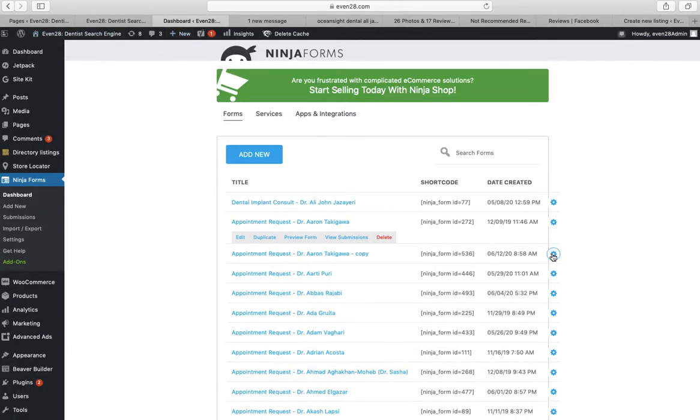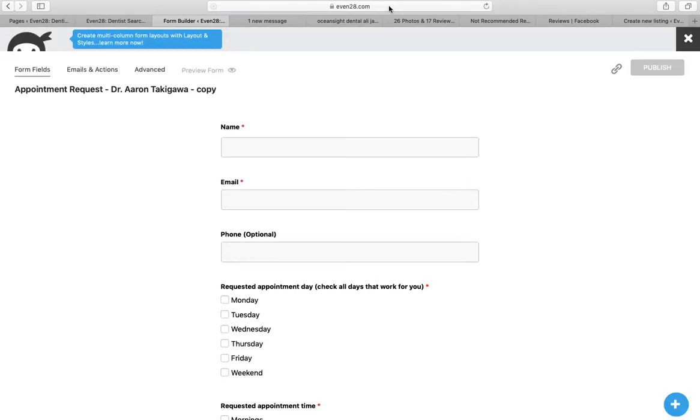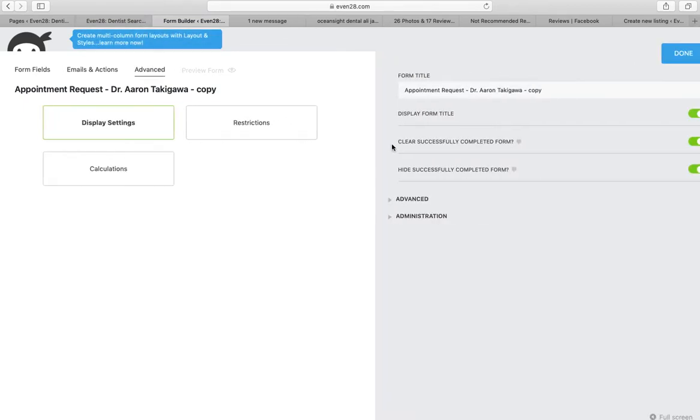Okay, so this is the copied version. You go here. Now you can do edit. Okay, the Ninja Form ID is here, 536. So that's the ID number you're going to use here, but that'll also show up here. So you can see it here. This is how you've got to set up the Ninja form. You go to the advanced, you go to the display setting.